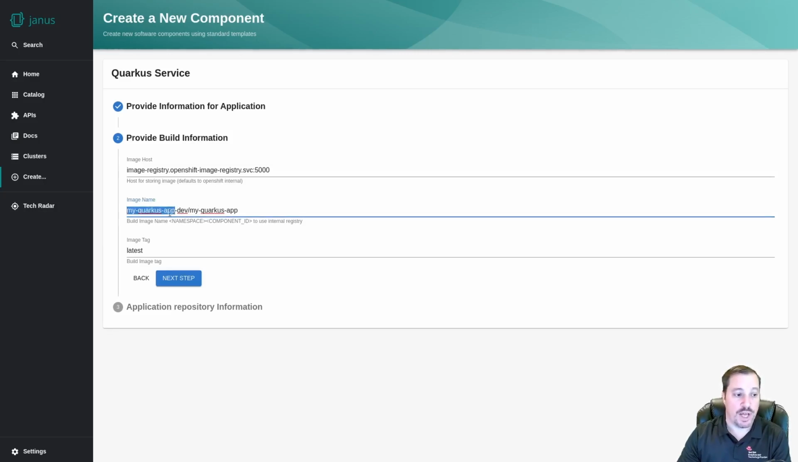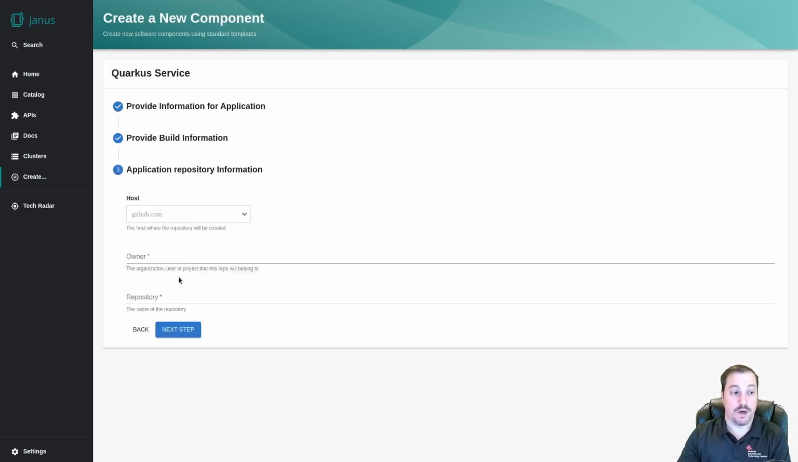Basically, if you change the name, just change this portion of it that says My Quarkus App, leave the -dev, because what we need this to be is in the namespace/component ID format. So if you change this to something other than My Quarkus App, just replace that in both instances here. I'm going to go ahead and leave the image tag as latest, go on to the next step.